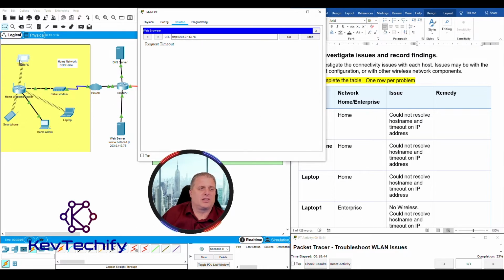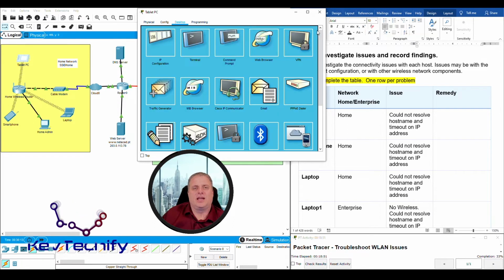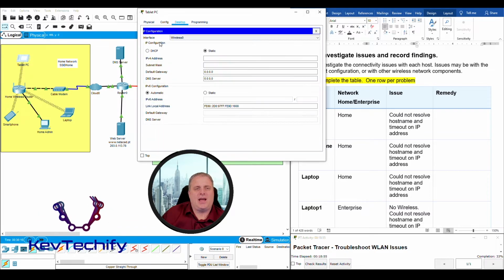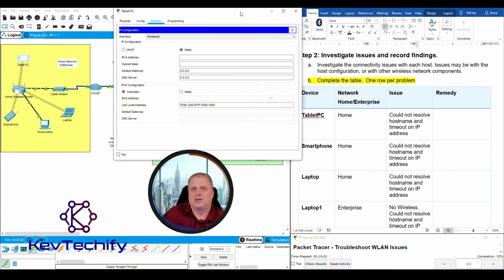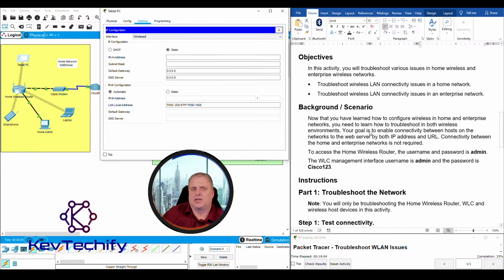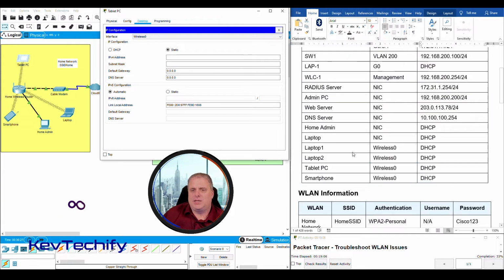Well, let's check the configuration here on the tablet. I'm going to go ahead and close the web browser, click on the X, and open up our IP configuration app. Wait, this should be... Let's go up to our addressing table. For the tablet PC, it should be set to use the DHCP server. Here we have a static. Let's go ahead and click on DHCP.